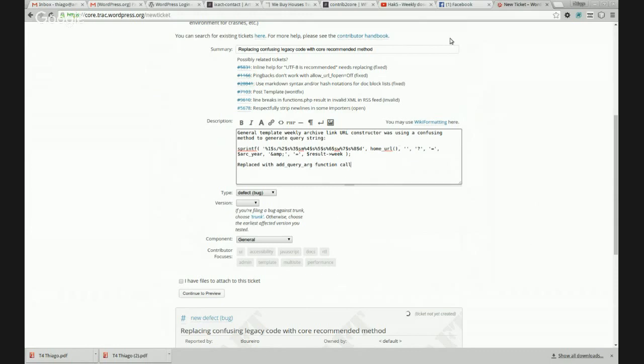Right, and now I should add the diff file. You can add that later. So this is an enhancement. Version is trunk. If you're filing the bug against trunk, use that. Otherwise, choose the component. I have no idea what that's going to be.